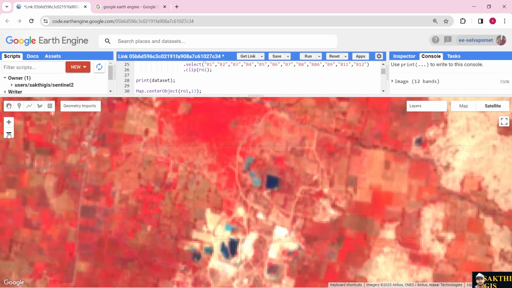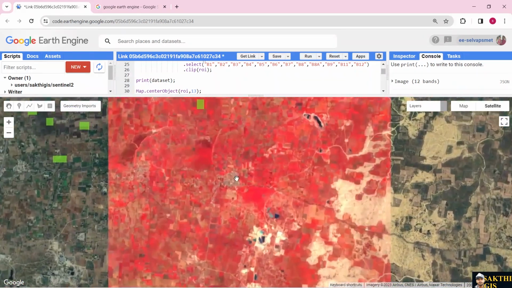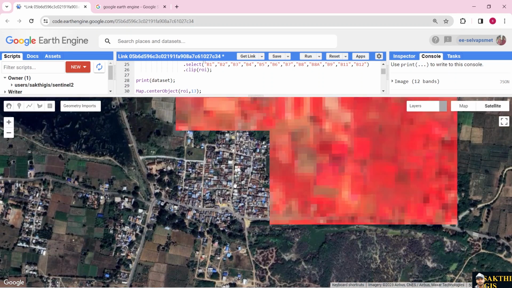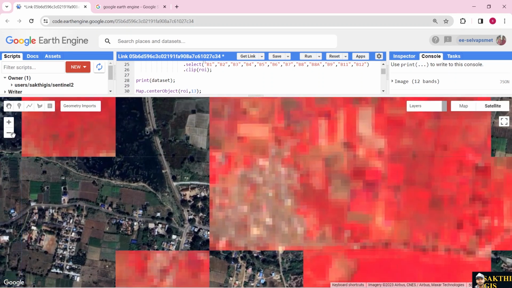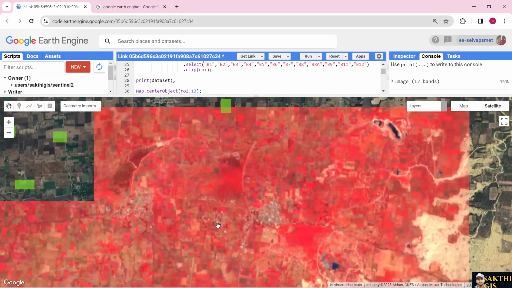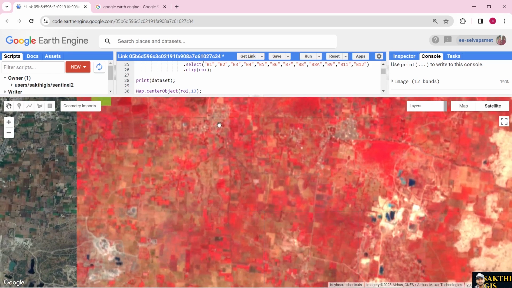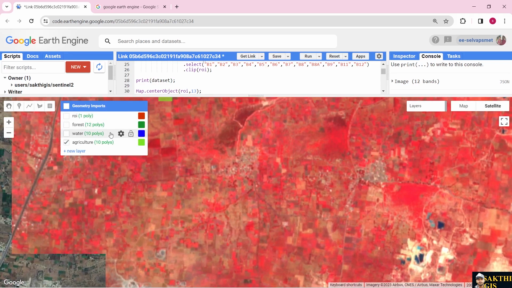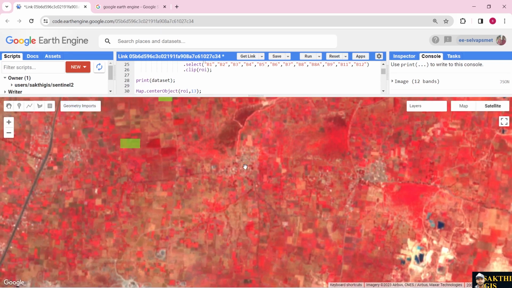Next, for urban built-up areas, in the satellite base map you can see these are built-up areas. Here the built-up settlements are there. So in my study area, these are the settlements. Again create another layer, digitize small polygons, name it build up and give the value 5.